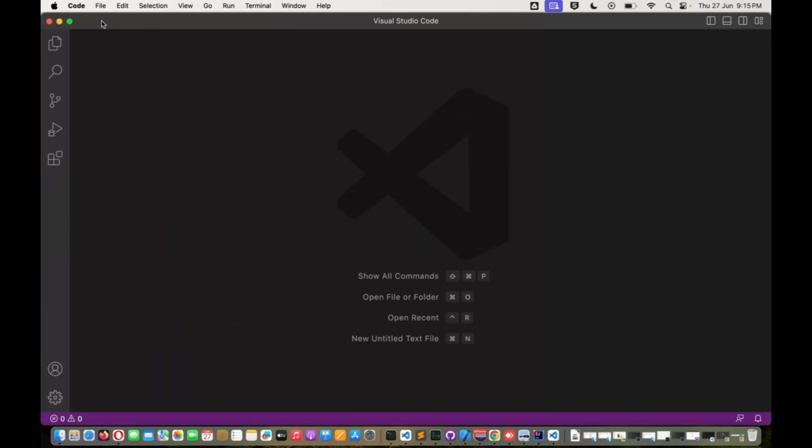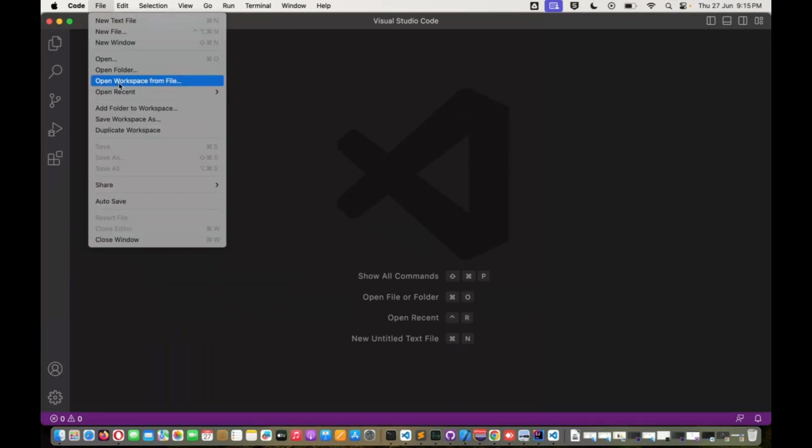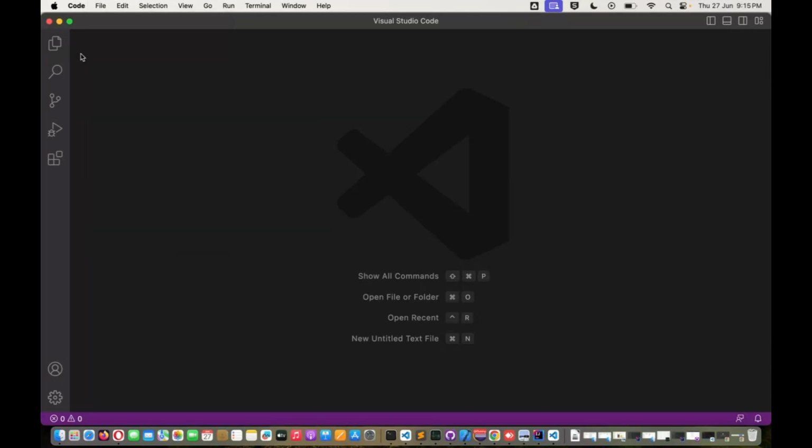Over here you can create one altogether new folder if required, or else you can create a folder for your workspace, and once you create a folder you can open that folder over here. Both are fine, guys. Whatever you think is easy for you, please do that.